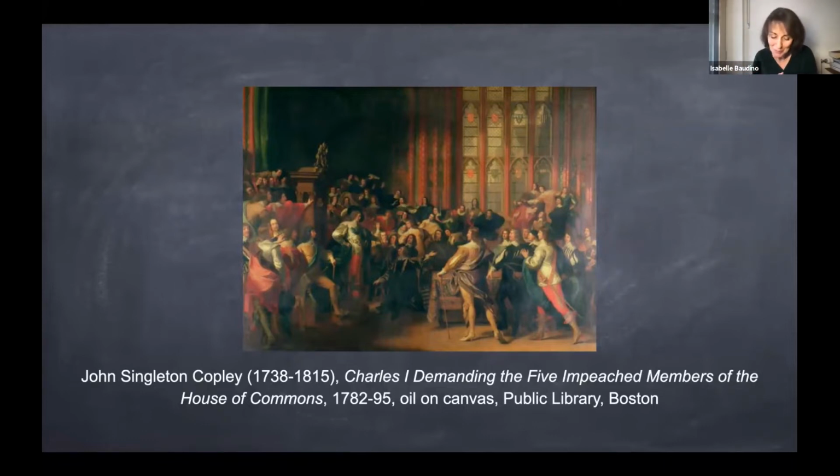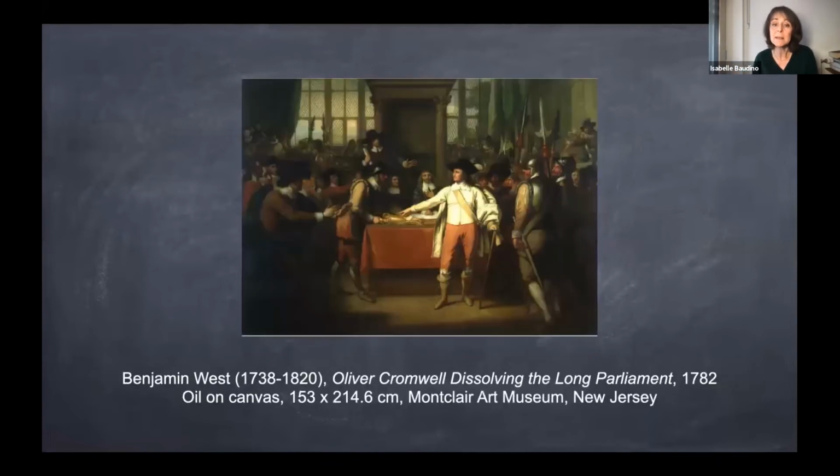So this painting took 13 years to complete, and it was actually started when Benjamin West, another painter we just heard about at the end of your presentation, Maria, exhibited his Oliver Cromwell dissolving the Long Parliament. This painting was exhibited at the Royal Academy in 1783, and that's when Copley started his Charles I.